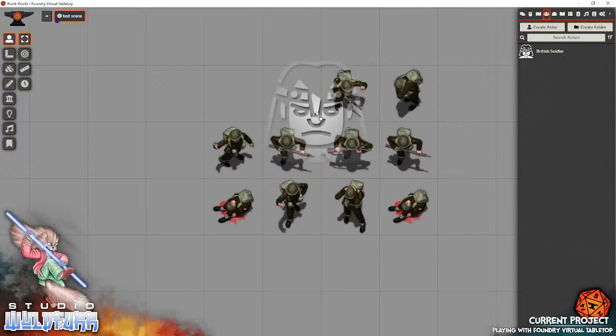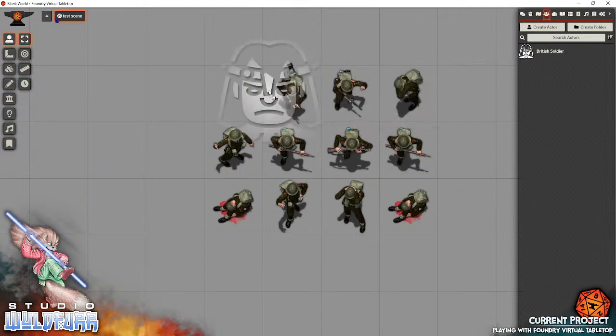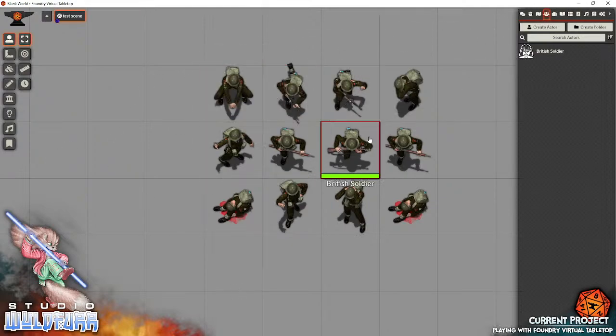Because each token set has a variety of the character in different poses, as you can see. So for example, there are ones where he's been killed, ones where he's running with a rifle, ones where he's gesturing off into the distance, he's got his hands on his head because he's been captured, stuff like that. So that way you can quickly go and make an army of different guys.